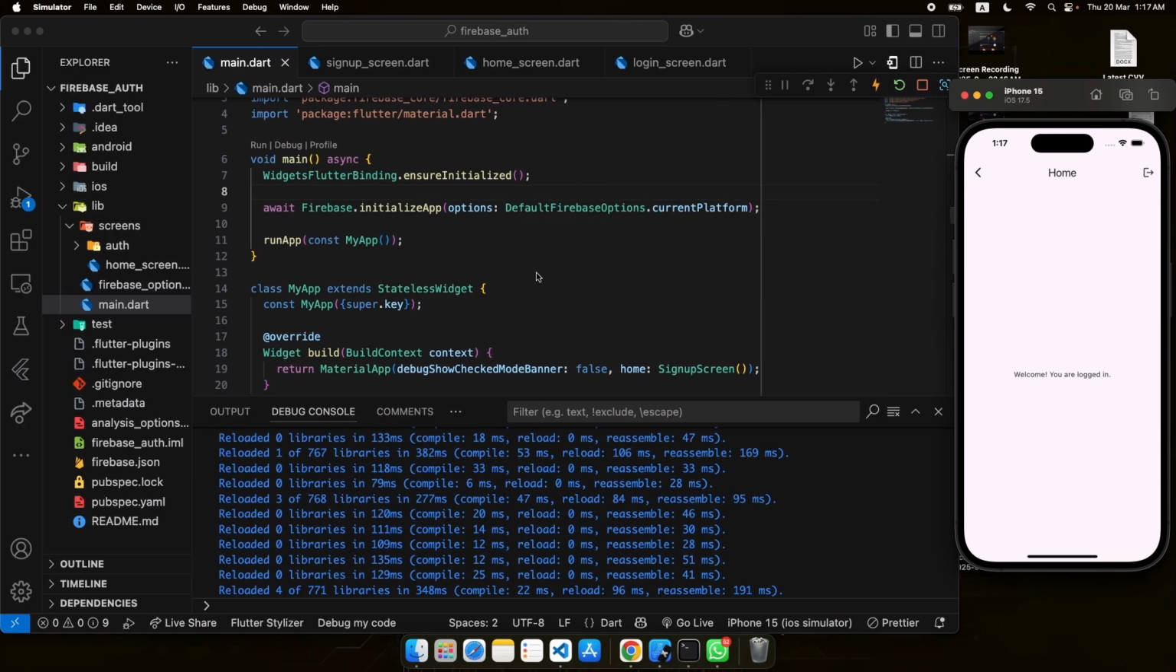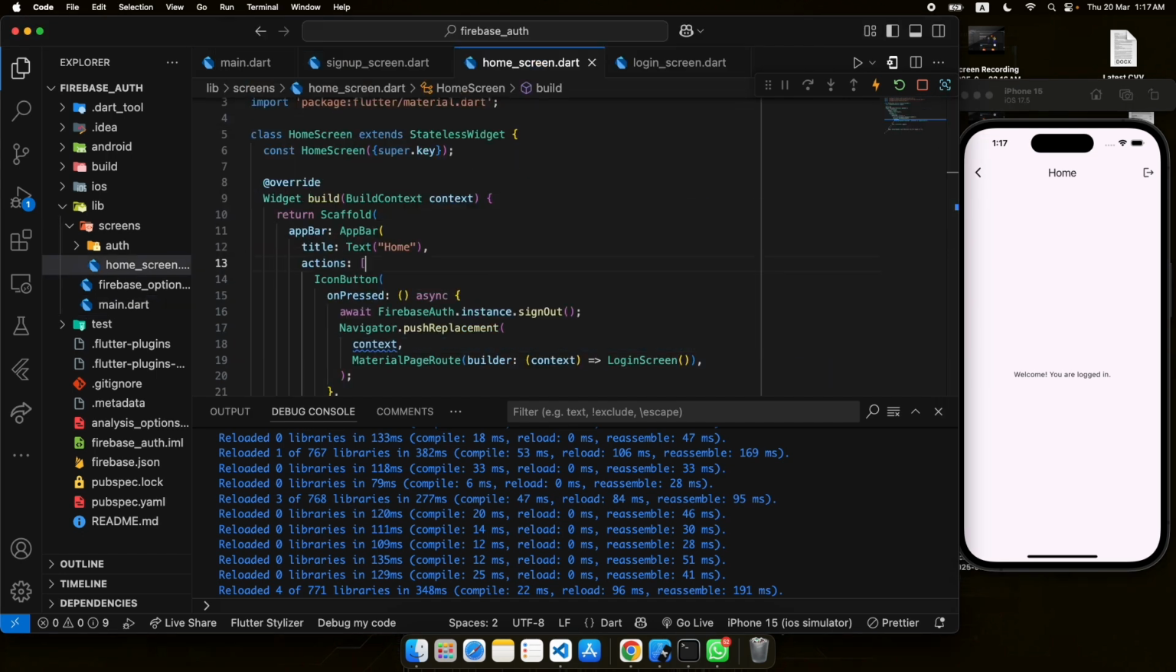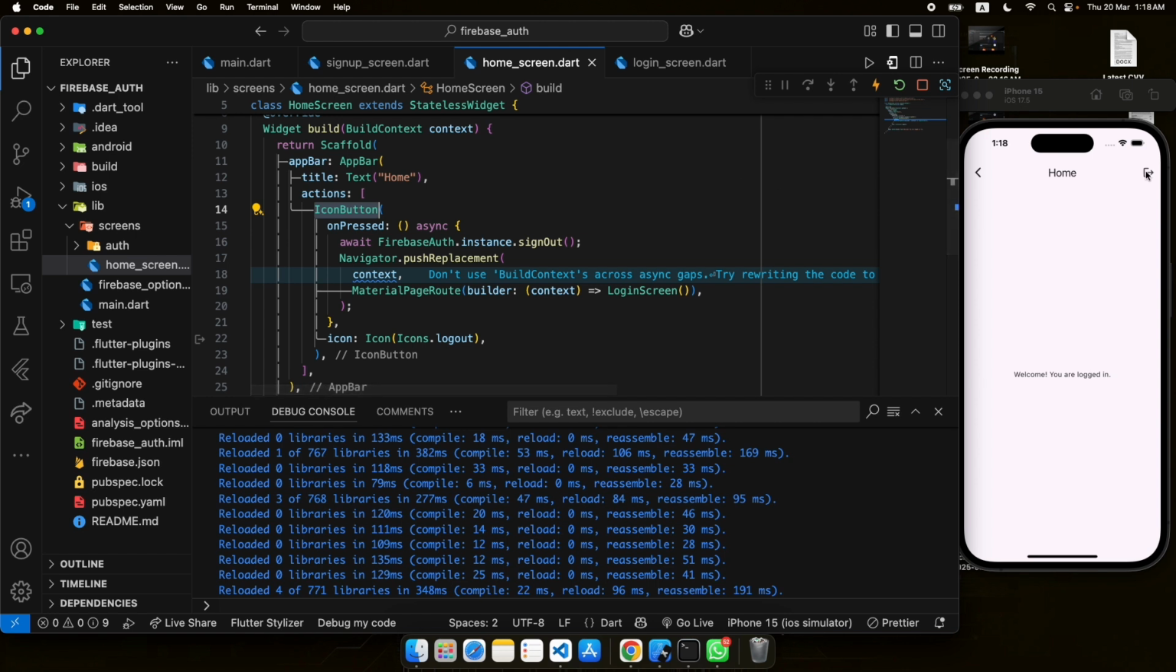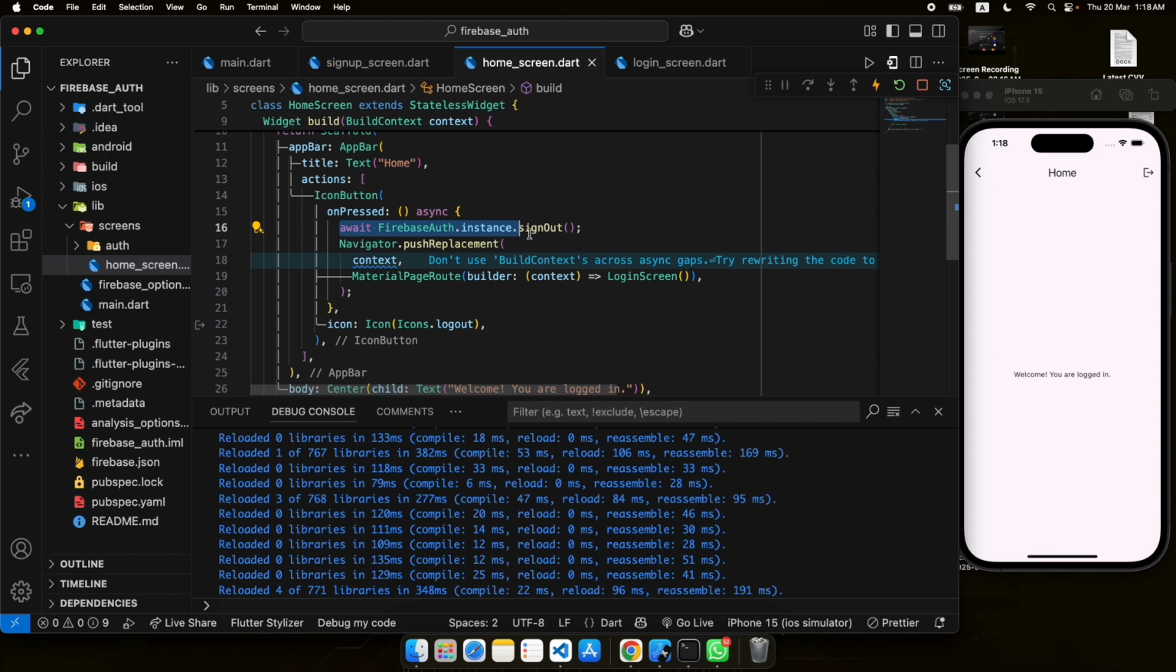Now we would like to test the logout. So on the home screen, we have this action where we have the icon button, which is this one, and it needs to log the user out. We're using the package to log out similarly, and then with that we move to the login screen. So let's try it out.